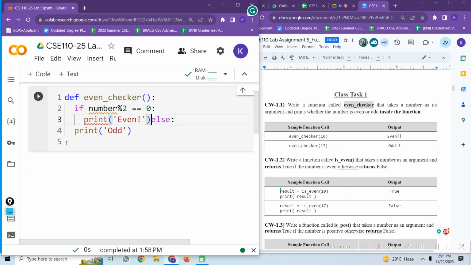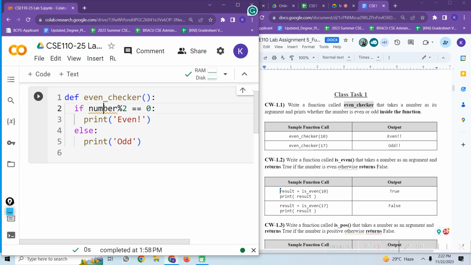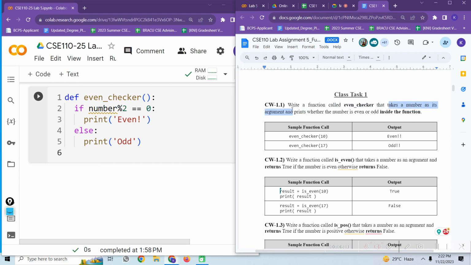Suppose this is my function's body, that it will take a number. I have deleted the number which was taken as input from the user. I deleted it intentionally, and I will explain it. I am taking one number and modding it by 2, and if the remainder is 0, then I am printing even, otherwise I am printing odd. One thing, it is written that it takes a number as its argument.